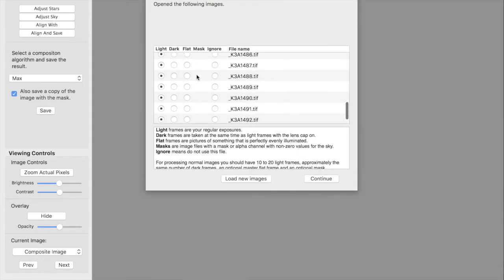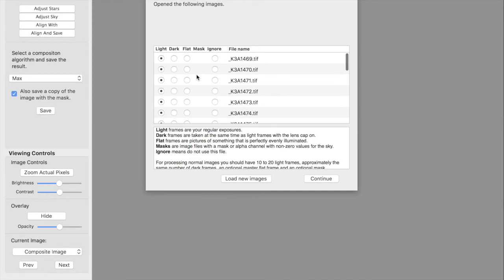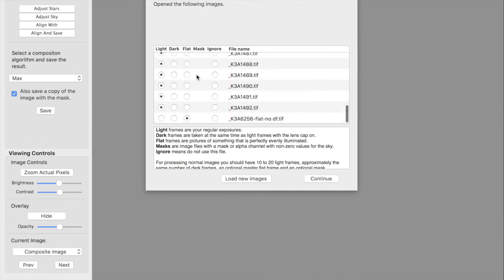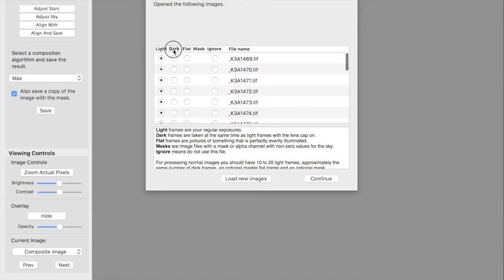Okay, so this table shows us how the images have automatically been classified. And we can check here to see that things have been classified correctly. I had one flat and a whole bunch of lights, and that's good. But with this tool, we can also change things if there have been errors in the classification.